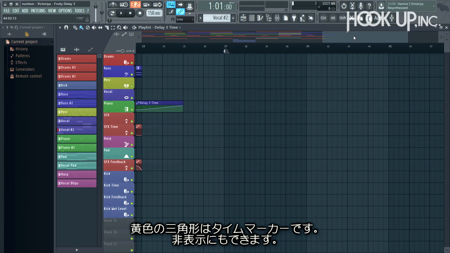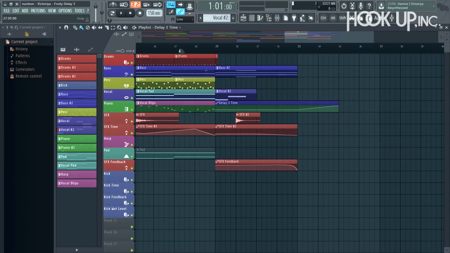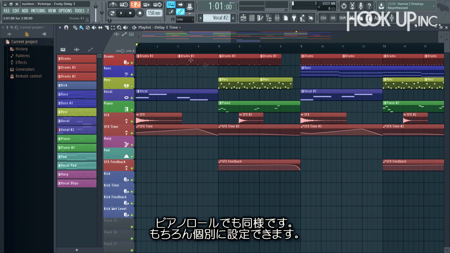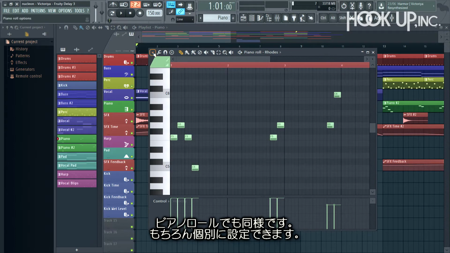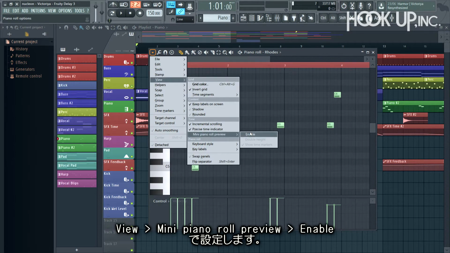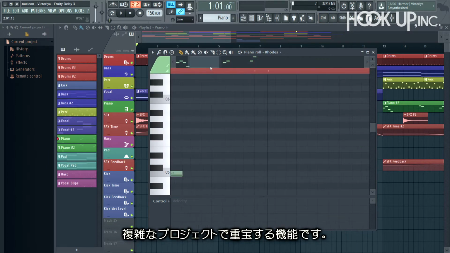The yellow triangle is a time marker. You can choose to show these or not. And as noted, the piano roll has the same option. Independent, of course. View, Mini Piano Roll Preview. So this will help with positional context with complex projects.